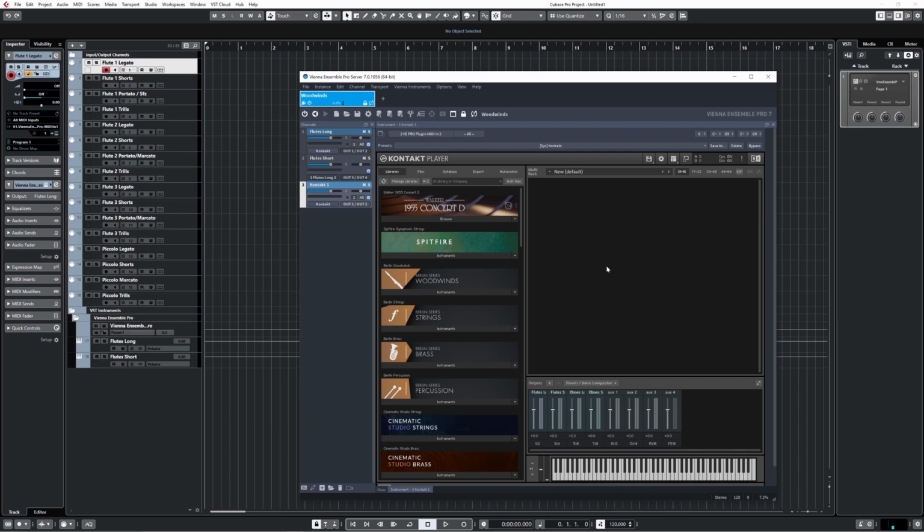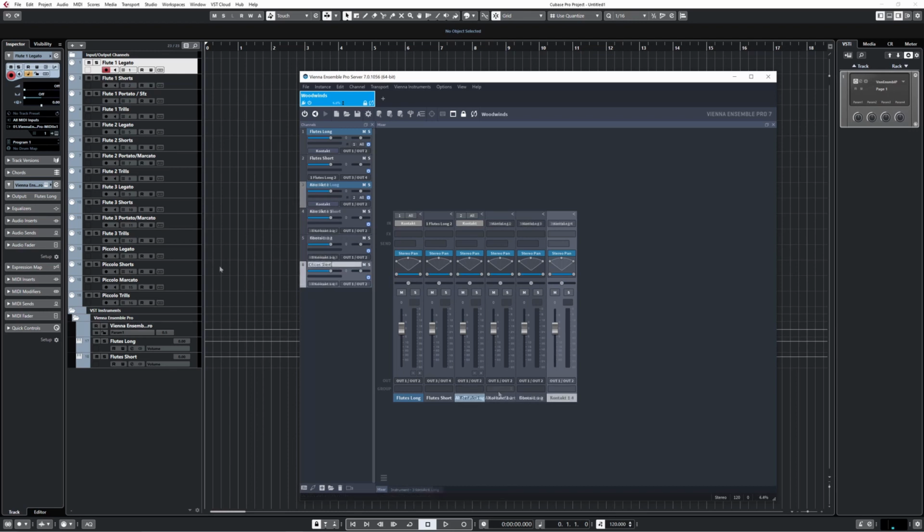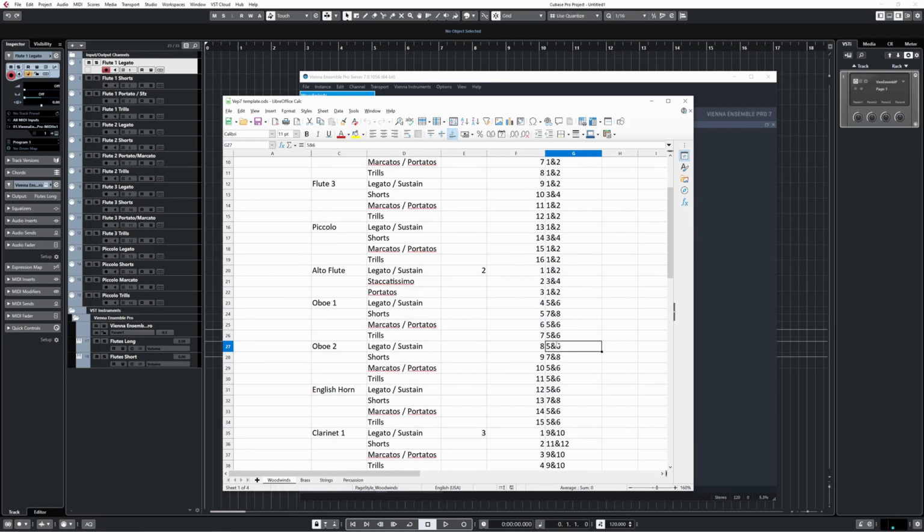So now I'll head over to the mix window, and I'm going to add 3 additional stereo aux channels. So now I just have to make sure that these aux channels are routed correctly. So alto flute long should go to 1 and 2, shorts should go to 3 and 4, oboes long should go to 5 and 6, and oboes short 7 and 8. So that should match my template.